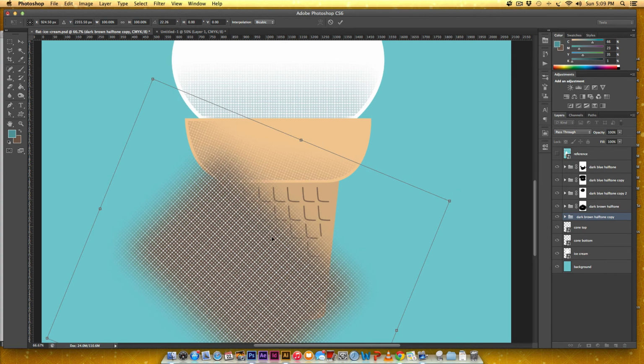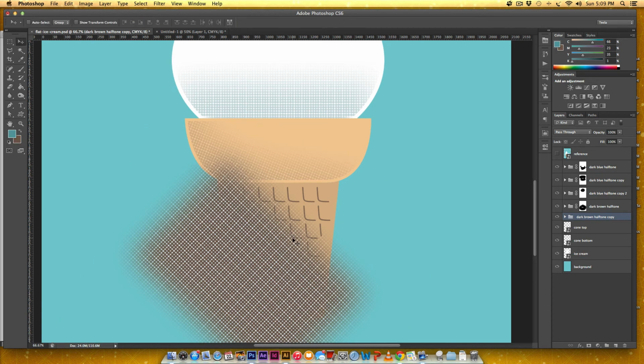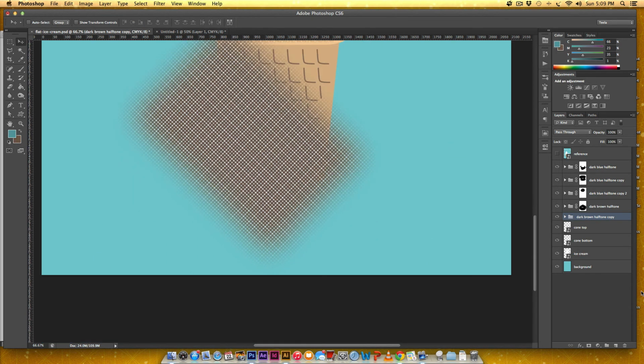And angled. Position it. That looks pretty good. All right, so let's mask it once again. We'll click our little icon.